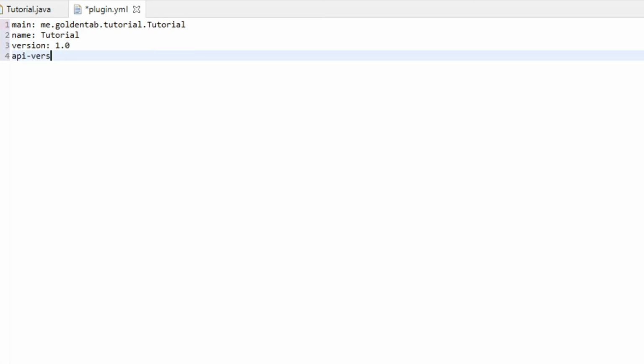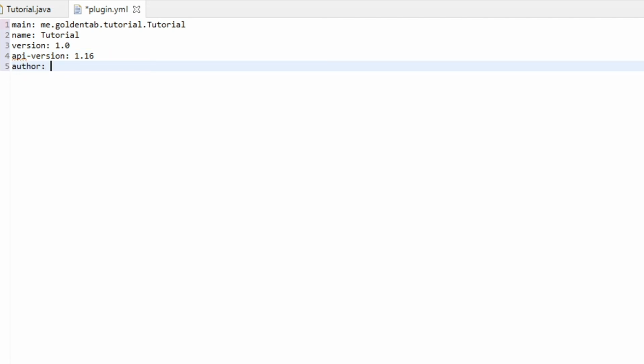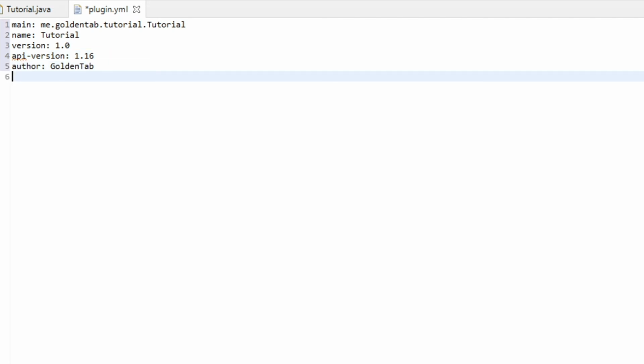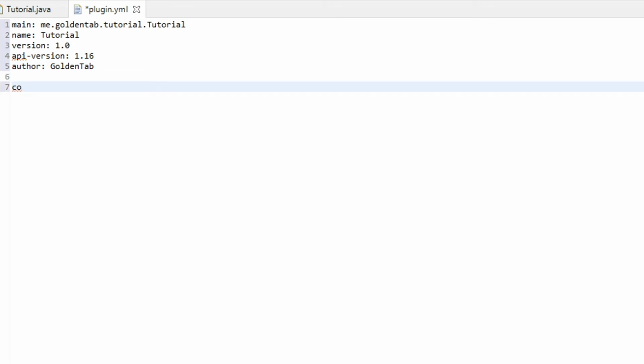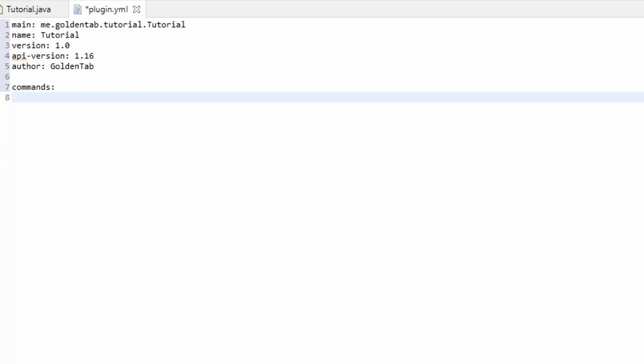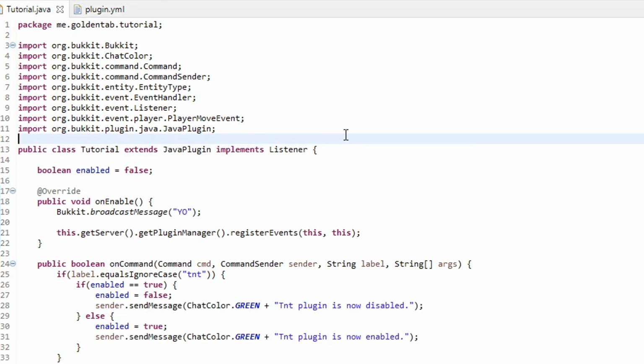The API version, which is basically what version of Minecraft. Now I'm not talking like 1.16.3, alright? All you have to do is 1.16. If you do the .3, it won't work. Then you do the author of the plugin, which for me will be GoldenTab. Now you have to specify the commands. Do commands with a colon, and you don't tab here. What you want to do is 2 spaces, and then you type in TNT with a colon. And that's it. That's how you code a plugin.